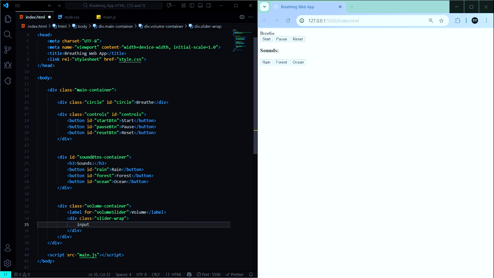Now we will include an input type range element. This is our volume slider, which allows users to increase or decrease the sound smoothly.